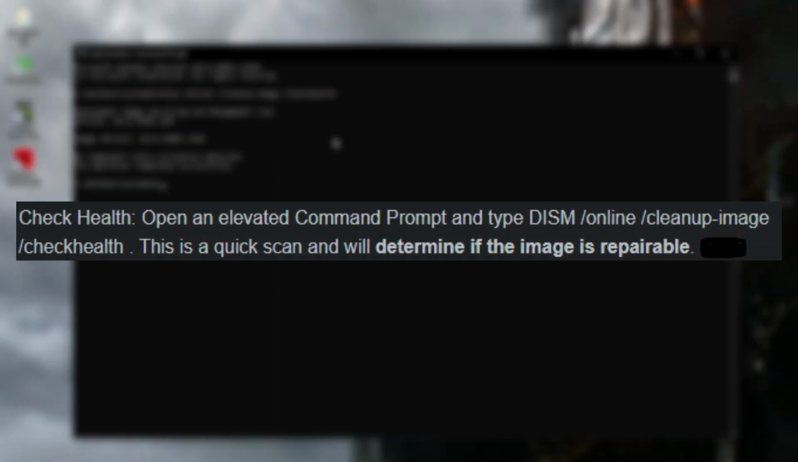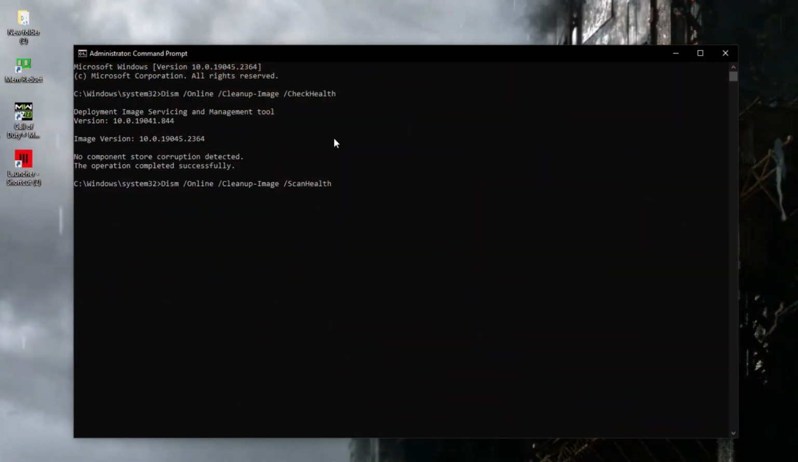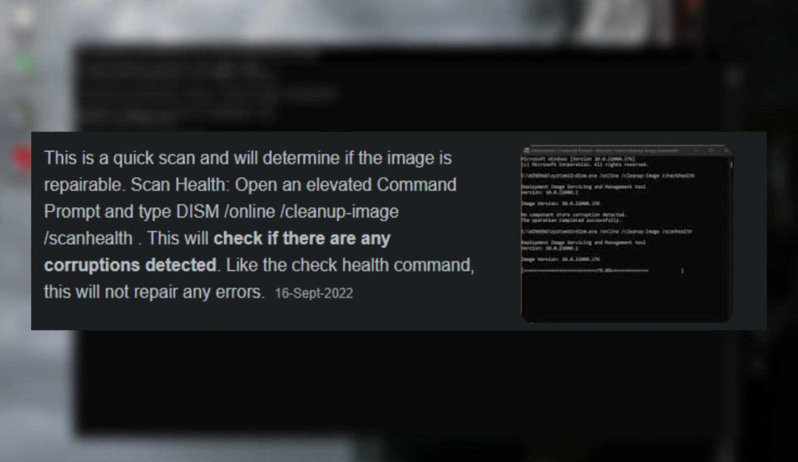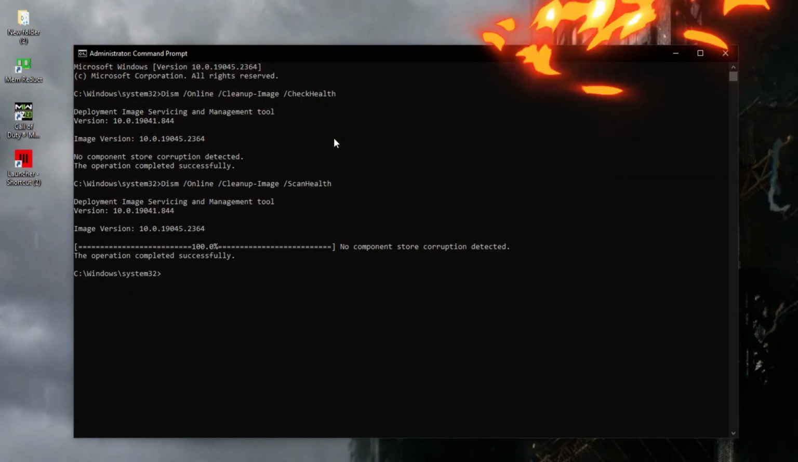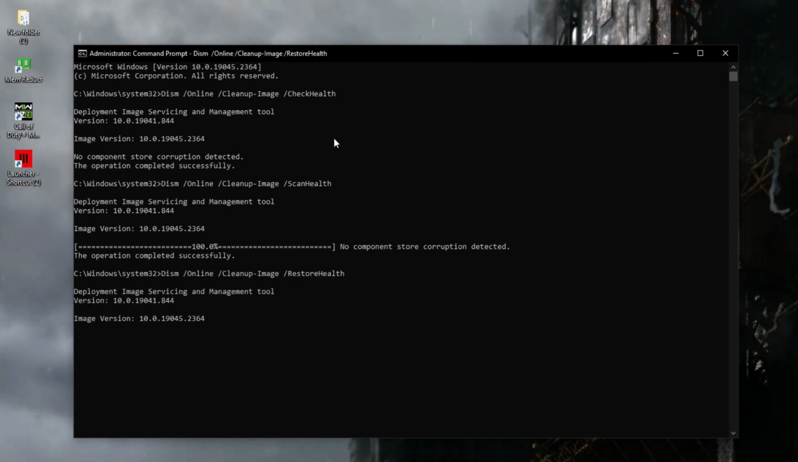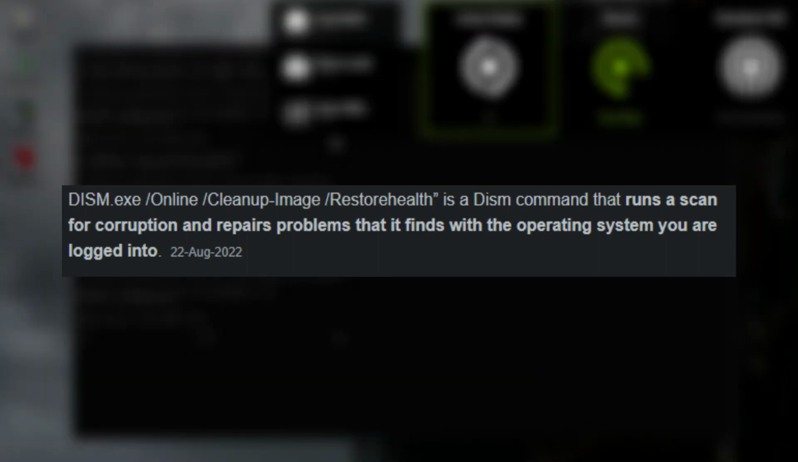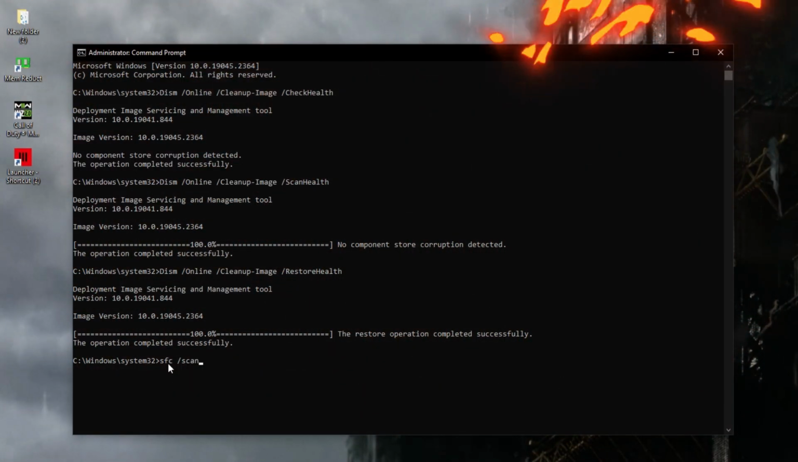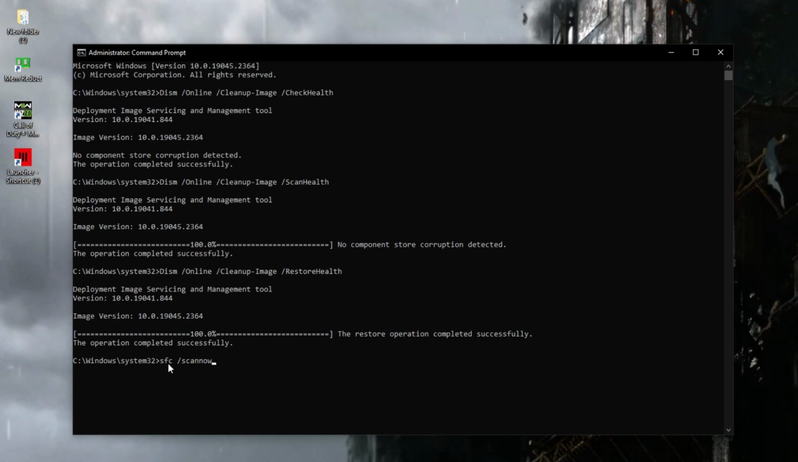This is a quick scan and will determine if the image is repairable. Now type the next command and press enter. This will check if there are any corruptions detected, it will not repair any errors. Now type the next command and press enter. This will repair the corrupted files that were scanned. Now type the next command and press enter. This command will scan all protected system files, and replace corrupted files with a cached copy.